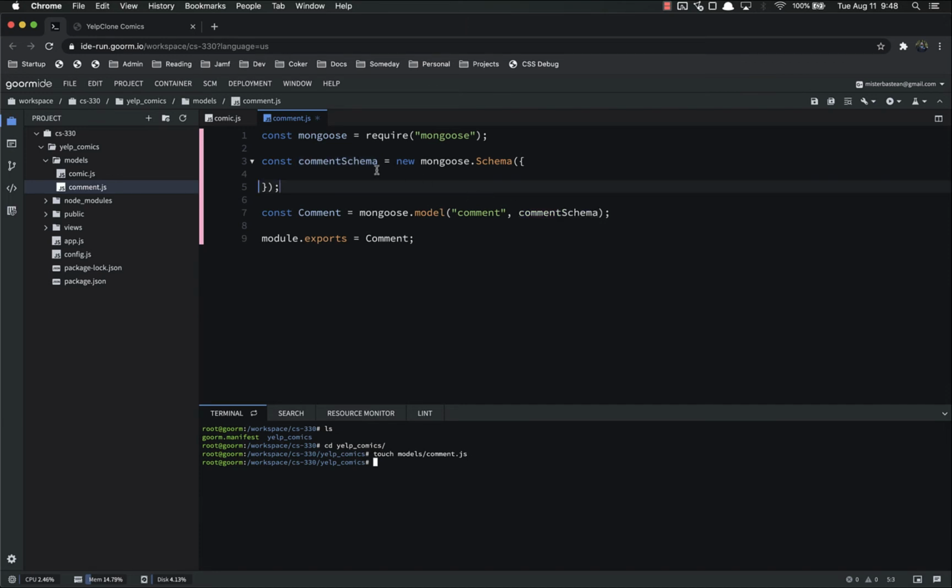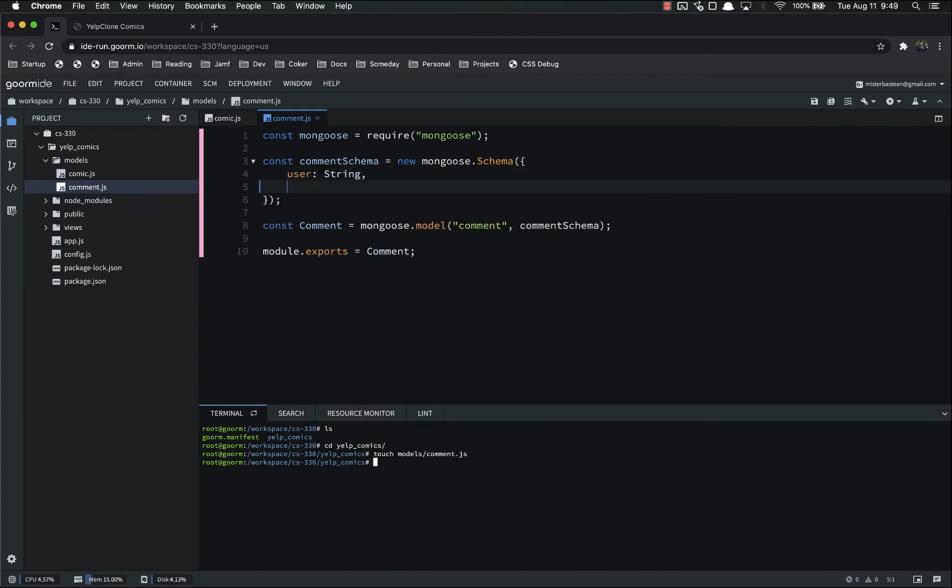Now theoretically you could, instead of creating a separate schema and then doing it in here, you could just do it all in here. I like to keep them separate because I think it's a little bit more explicit and a little bit easier to understand and work with, and it only saves you a couple lines, so it really doesn't matter. So inside of here we're going to have a few things. We're going to have a user, which is going to be a string. Then we're going to have the text of the comment, which is going to be another string.